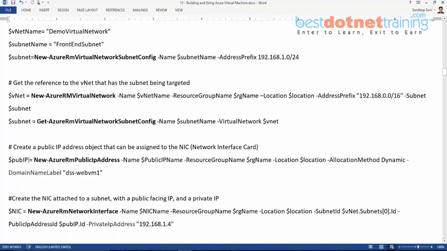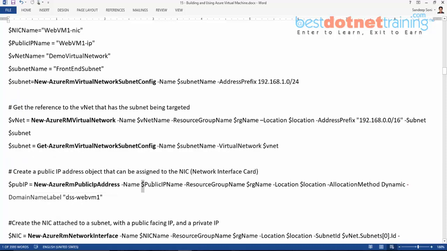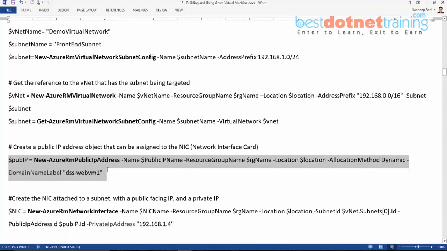Next we have the command for creation of a public IP address. So and so is the public IP address name in this resource group, in this location. Now we want a dynamic IP address. This means it can be either static or dynamic, and for a public IP address we may want to give a DNS name, a domain name, and here I am giving it as DSS-webvm1.